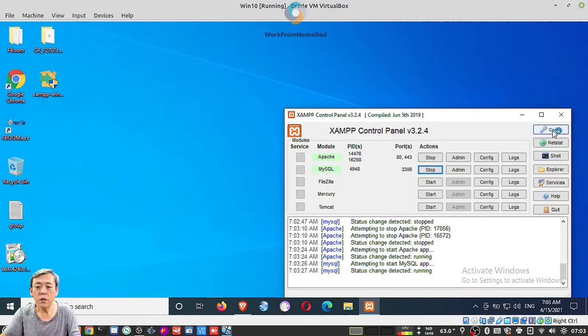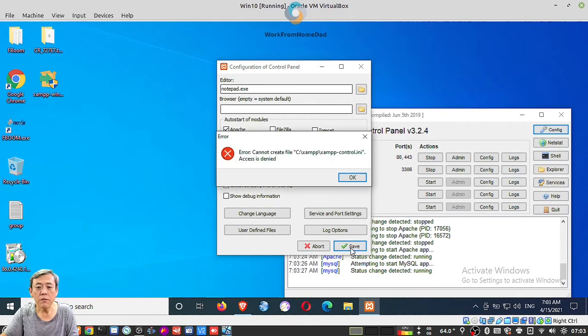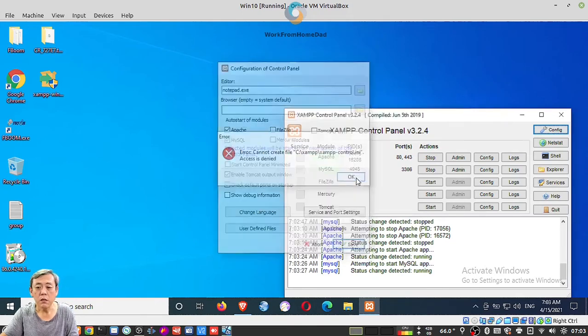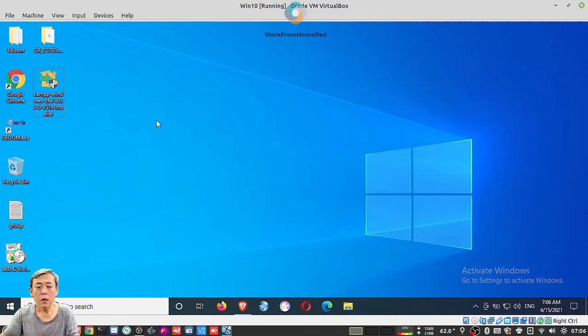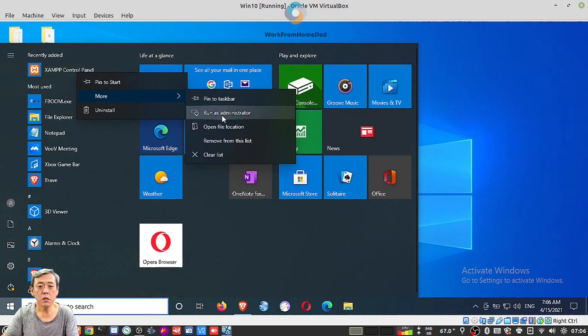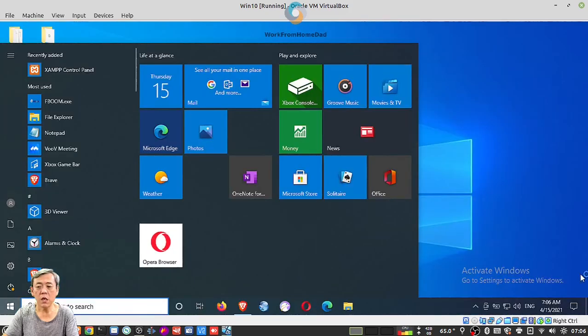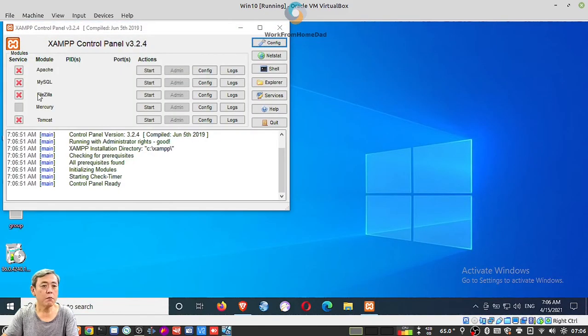Okay, let's configure both services to start automatically. Auto start of modules, Apache and also MySQL. Okay, save. Access denied. Why? Okay, to start the software automatically during startup, we need to change the setting a little bit, and actually we need to run this application as administrator. Yeah, run as administrator. Okay, so that we can install the service and run the service at startup.